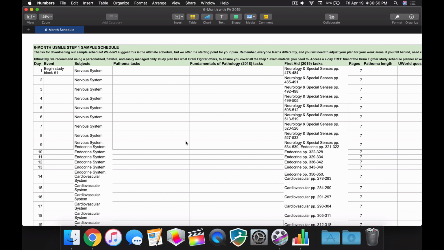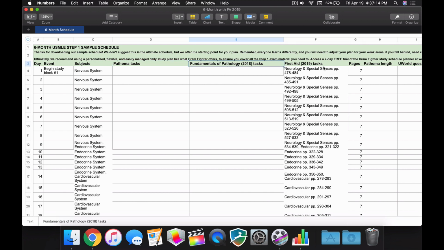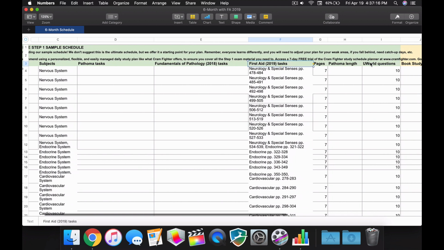So if you experience an unexpected interruption in your schedule, or you've accumulated a lot of overdue tasks, with just a couple of clicks you can get back on track with CramFighter automatically, whereas this might require some manual tinkering with the Excel sheet. But we'll use this schedule as a guide as we create a schedule in CramFighter. You can see the resources at the top here: Pathoma, Fundamentals of Pathology, First Aid, and UWorld.